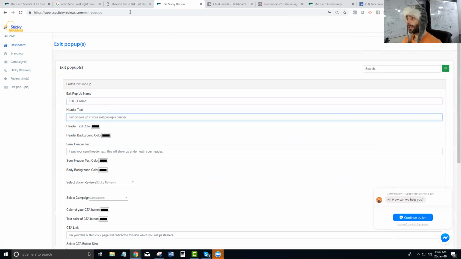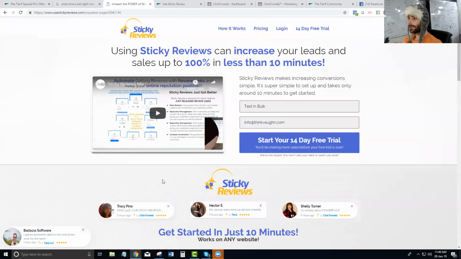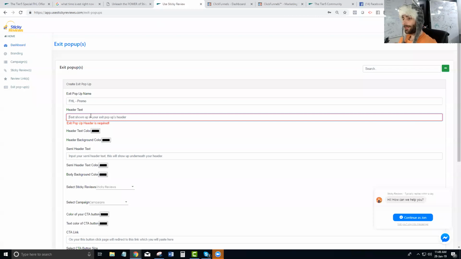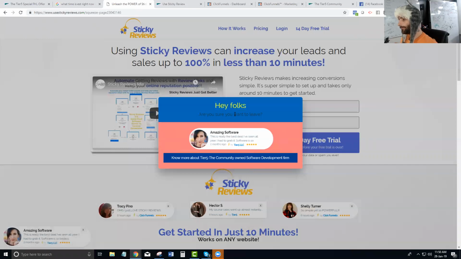All right, so here again, we're just going to go in and show you one more time the exit pop-ups, and I'll show you all these different parts. Here's somebody, he's on my website, he tries to leave, bam, he gets this exit pop-up. Now I want you to notice this right here that says, hey folks, this is the header text. So I'm just going to put in, where are you going so fast? That is going to be this header text right here.